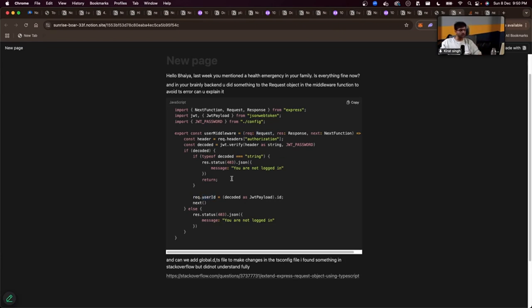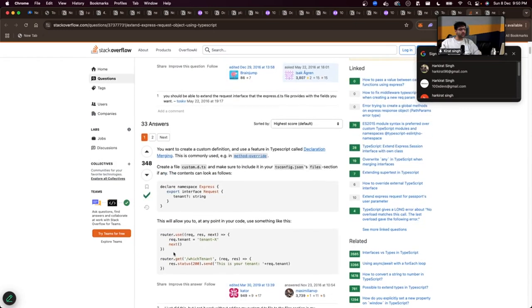So for that, what you can do is you can override types. You can override the express type. You can say, 1 second, RN message might be something important.